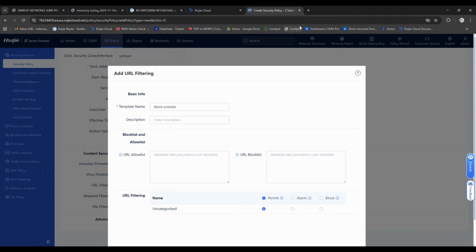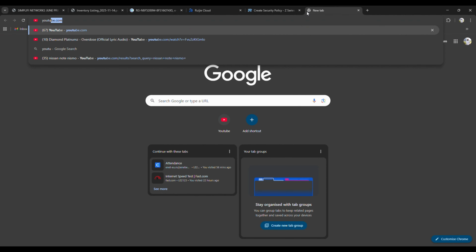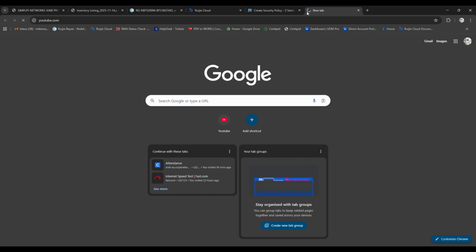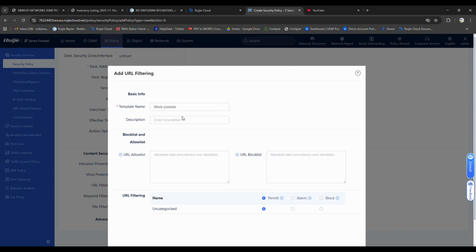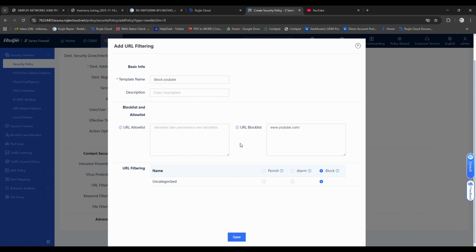Yeah, so you can just come here and do youtube.com, and copy that URL here. Yeah, so you can decide to block. So you can continue adding them. So most of these unregistered sites, but they are hosted, you can add them here.